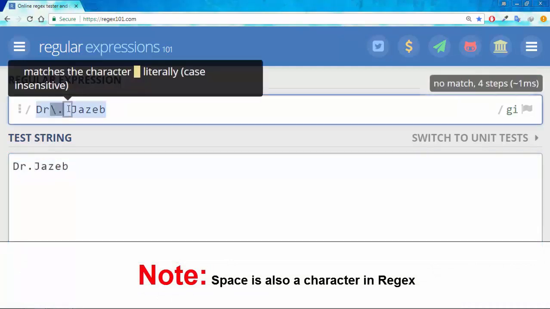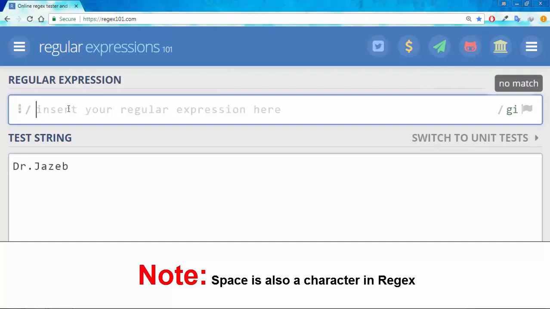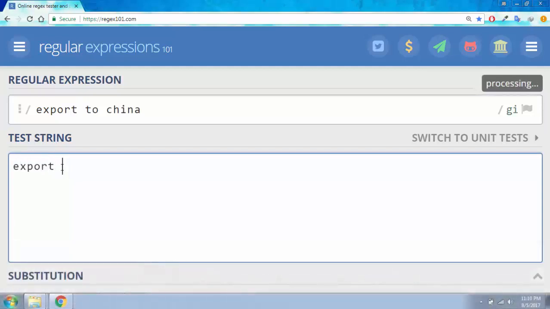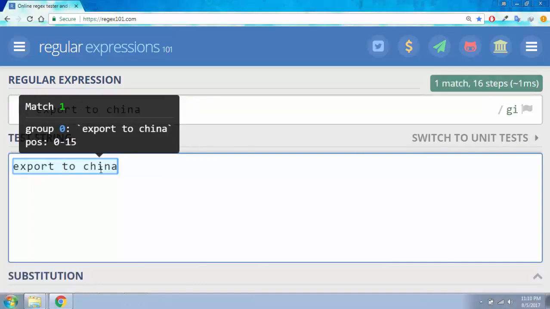Now if I add a very simple regular expression here to be port to China, and in the test string I add export to China as well, you can see we found the match.